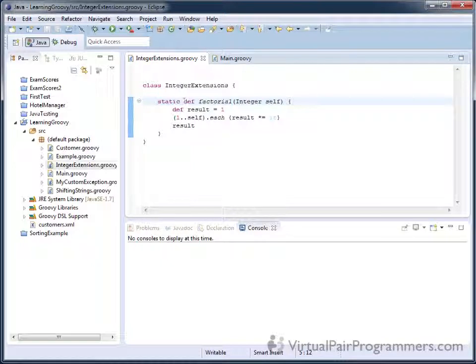And the methods must have at least one parameter. The first parameter must be statically typed. We say explicitly what type of parameter it is. And as you can see, I've said this is an Integer. It's this type of parameter which defines the base class that we're extending. Because the parameter here is an Integer, it will tell the JVM we're going to extend the Integer class. If I'd put here a parameter of type String, this method would have been an extension of the String class.